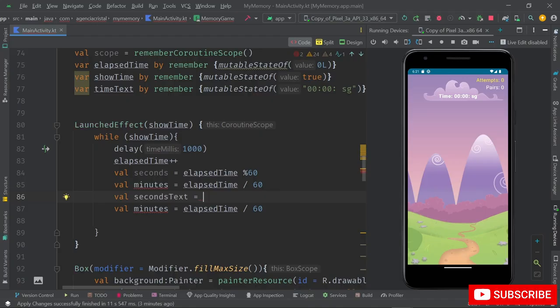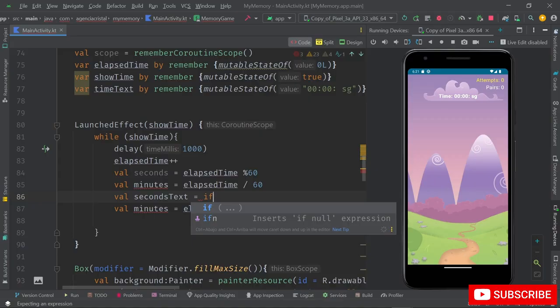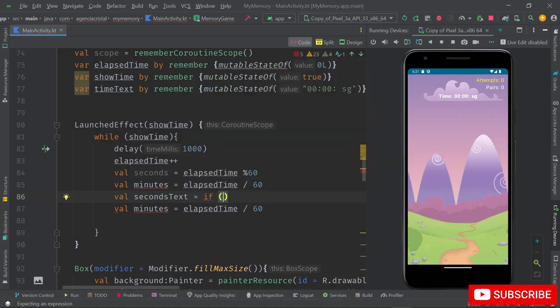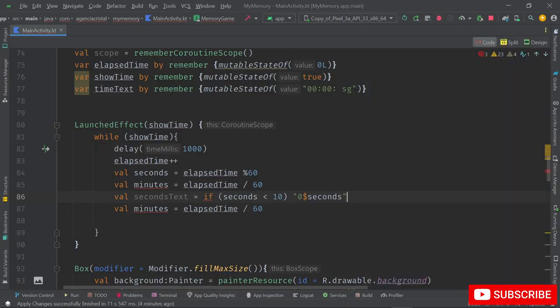And for example, I can use a conditional. For example, seconds at set or 0 seconds. Else seconds to string.